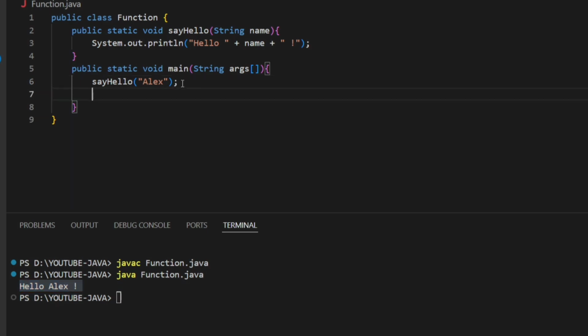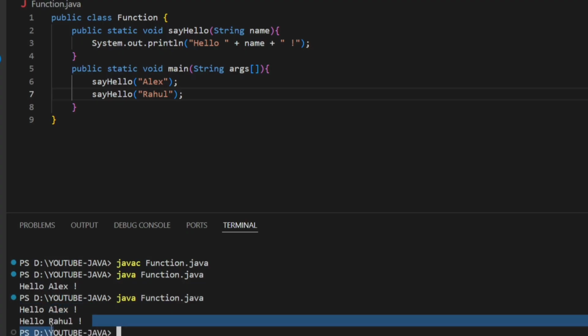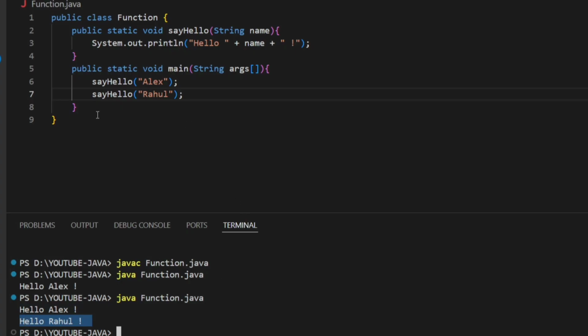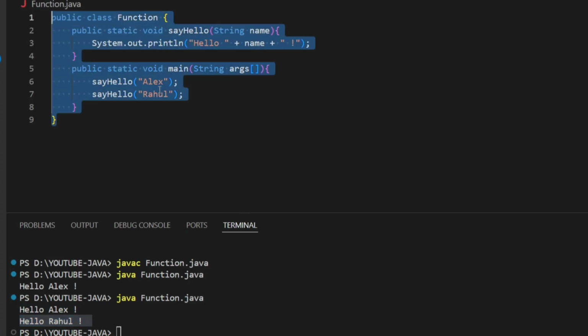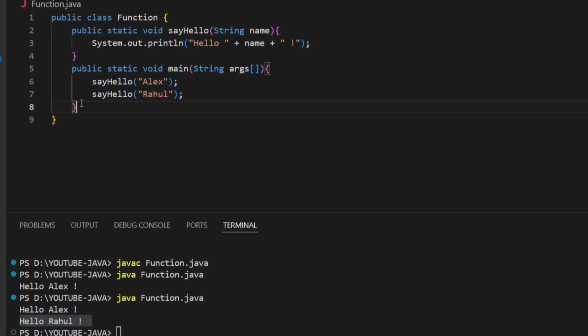Then again I call it with another parameter, sayHello Rahul. The function is called two times and it prints two outputs. The first is hello Alex and the second is hello Rahul. This is the function. How do we call it? In the main function we simply write the function name and pass the parameter.